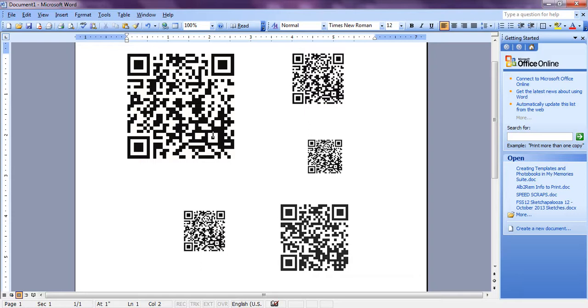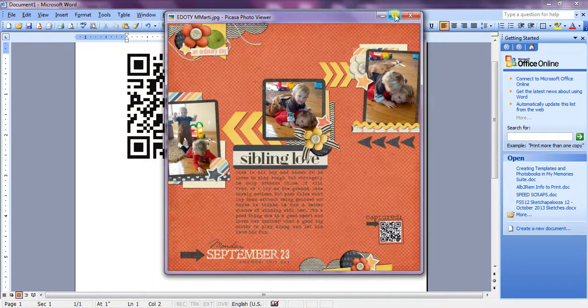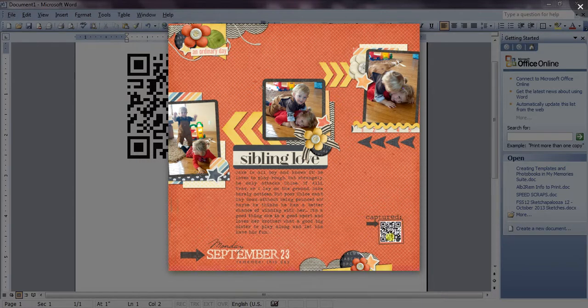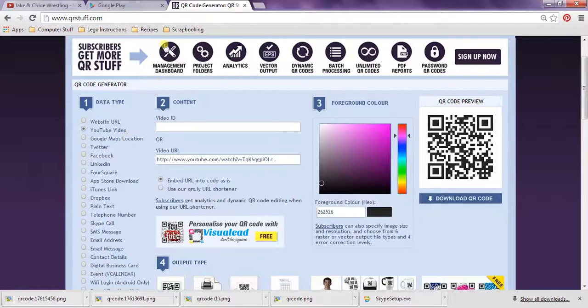And it will really make your layouts look like something special. And everyone will be able to enjoy that video whether you have your computer with you or not. All you need is your phone. So again, if you'd like to do this, you can go to qrstuff.com, and then you'll be able to link to your uploaded video.